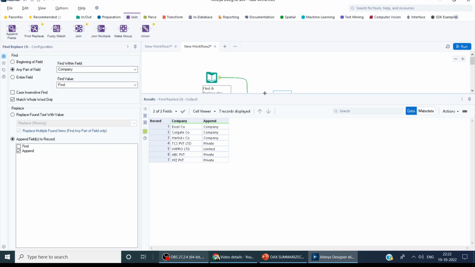So that's all about the find and replace.